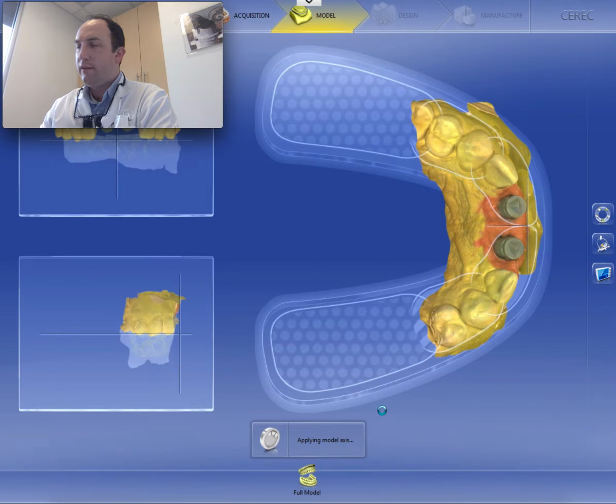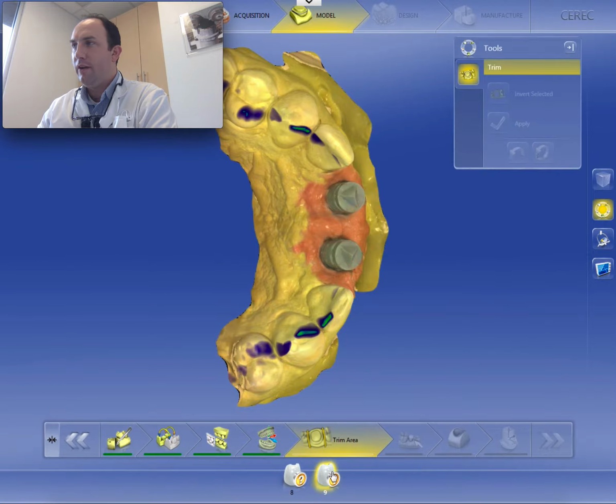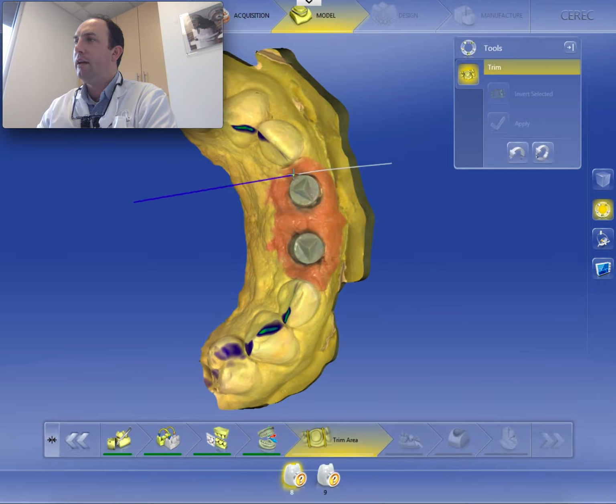Okay, so next step, once it applies the model axis, is to go ahead and trim the area. So right now it's selected tooth number 9. I'm going to unselect tooth number 8. I like to do the pancake technique or the real narrow cutout technique just so I only isolate the Tibase itself.